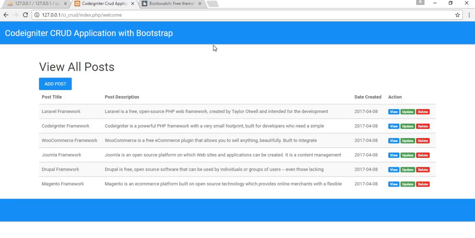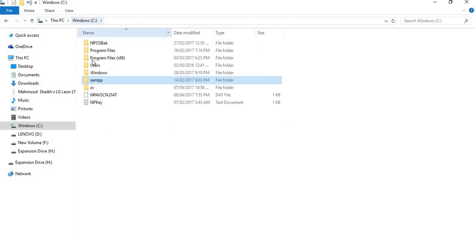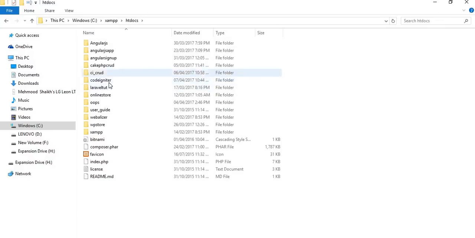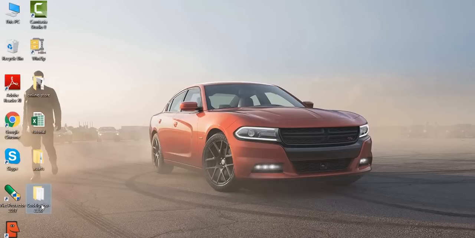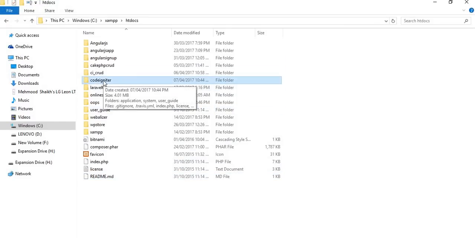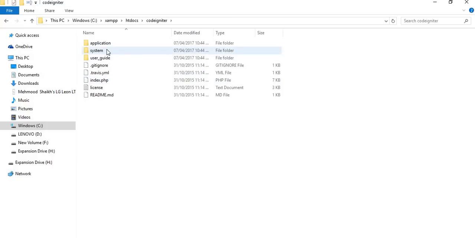Once you have downloaded it, you need to go to your C drive. Inside C drive, go to XAMPP, and inside XAMPP go to htdocs, and here you need to paste that project. Here you can see Codeigniter 2.2.6. You need to copy this folder and paste it inside your htdocs. I have already copied it here. I have given it the name Codeigniter; you can give it whatever name you want. Once you have moved your folder and open it, you will get a list of folders.